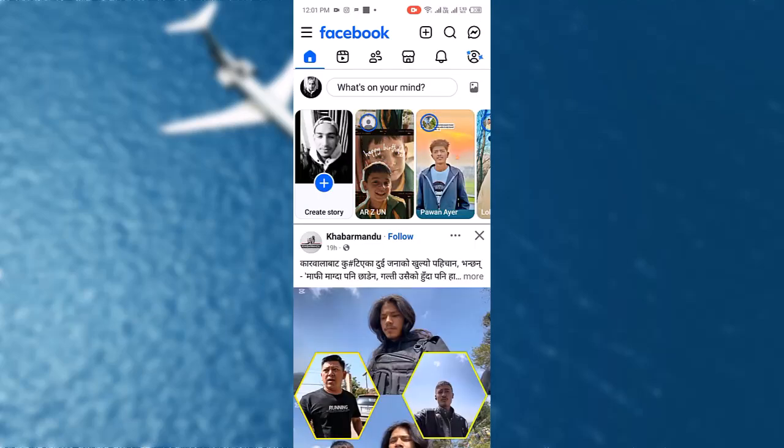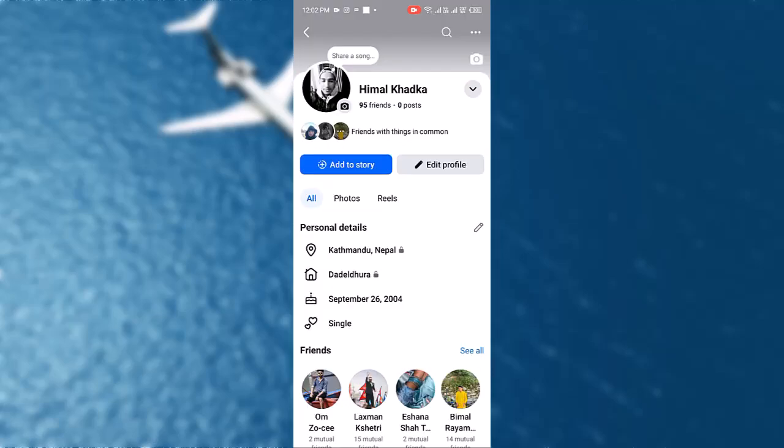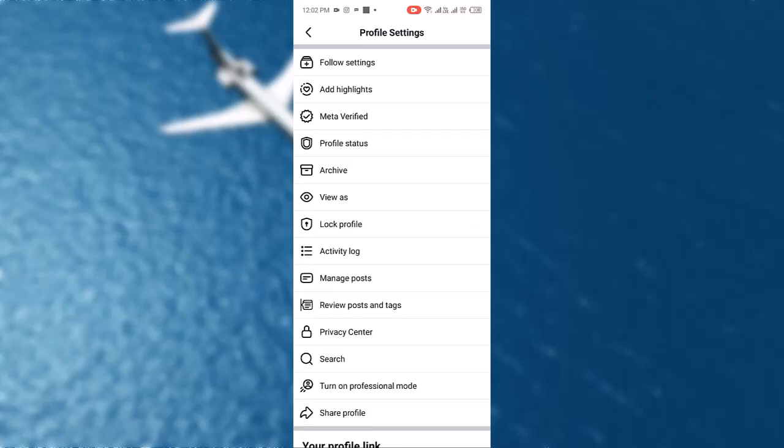And the next step is tap on your profile picture to go to your profile page. Now the next step is tap the three dots next to the edit profile button, and here you will see many options like follow setting, add highlights, meta verified, and others, and down there you will see lock profile. Click on lock profile.